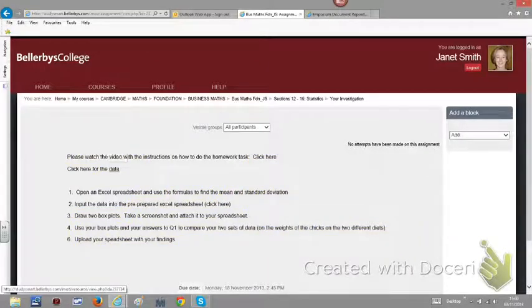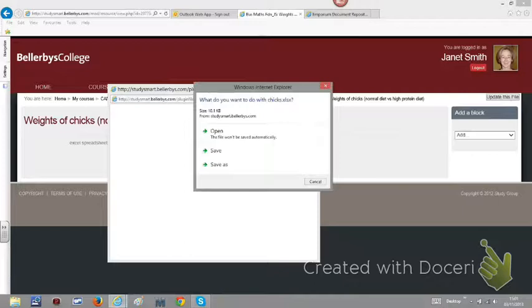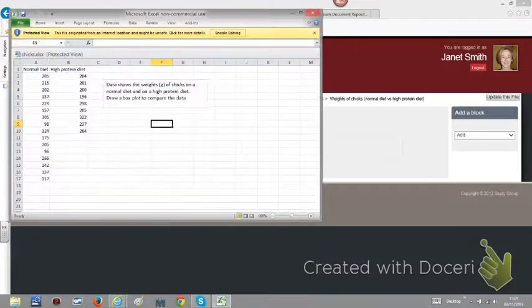So first of all, I'm going to click on the data, and in my case, and you may see this, you may not, you have to click here to see the spreadsheet, and then if I open it, I have to wait for it to download. It can be slow from Study Smart, and then enable editing.